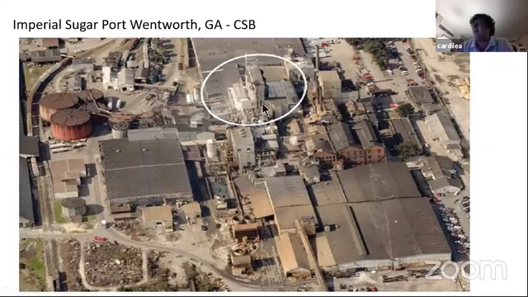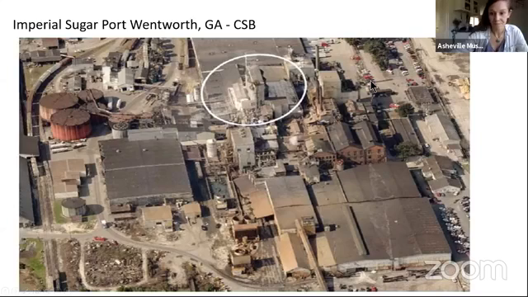Now here I'm showing you right now on this screen. Abby, can you see the screen? I can. Okay, good.